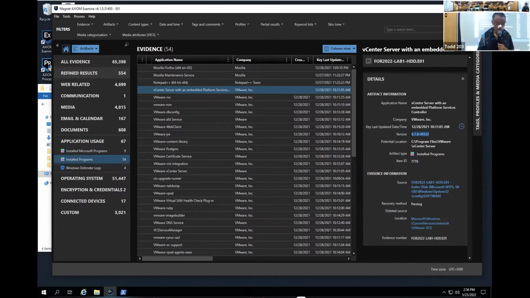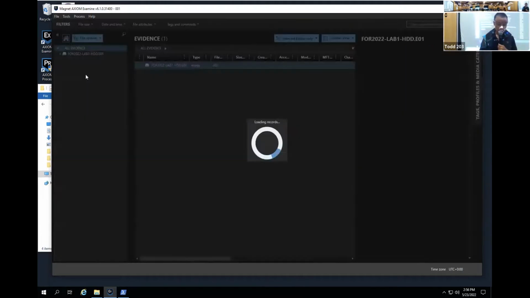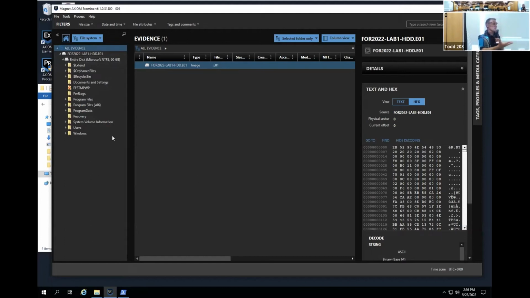So what we're going to do is go to the artifacts up here on that menu. We're going to go to File System. So just click on File System. And now you have a different view of all the information that we captured for this machine. On the left-hand side, we're going to expand the file system. This is what was in that machine. This is the file system that was captured for this image.